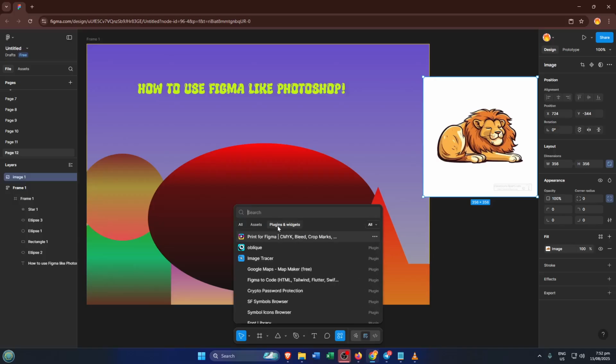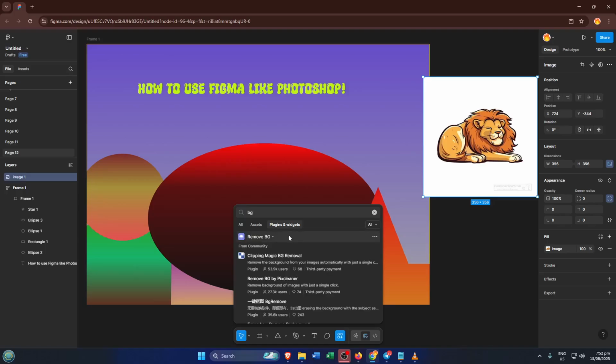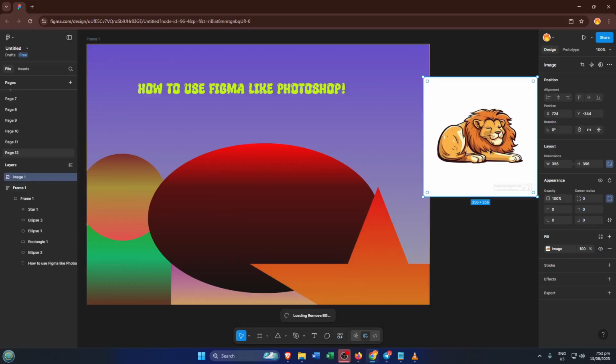Alright, let's dive right in. First, go ahead and open Figma. You can use the web version or the desktop app, whatever you're most comfortable with. For this tutorial, I've prepared a sample image right here in my Figma workspace. If you'd like to follow along, you can bring in any image by dragging and dropping it into Figma, or by using the Place Image option from the menu.